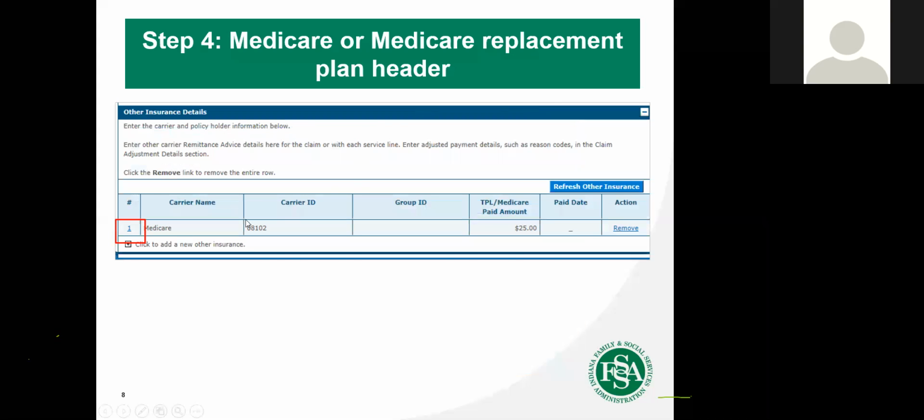There we go. When you click Add, Other Insurance Details is going to retract. It's going to close up. You're going to see what you've entered under your Other Insurance Details. Under the column of the number sign, you're going to see a 1, your carrier name, carrier ID, your group ID, which I've retracted because of PHI, TPL Medicare paid amount, and the paid date, if you put the paid date, but it's not required in the header.